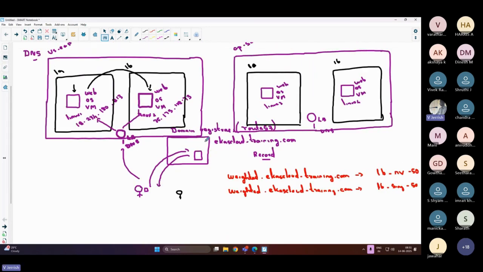See, in DNS, there is something called TTL, time to live. So let's say this is Anirudh. Anirudh is sending a request to DNS asking weighted.ekascloud-training.com. So there are two records in DNS. One record is pointing to North Virginia and one record is pointing to Singapore. I told you, you may get any one, right? So 50 people will get the load balancer endpoint of North Virginia, and 50 people will get the load balancer endpoint of Singapore. That's what I said, right?